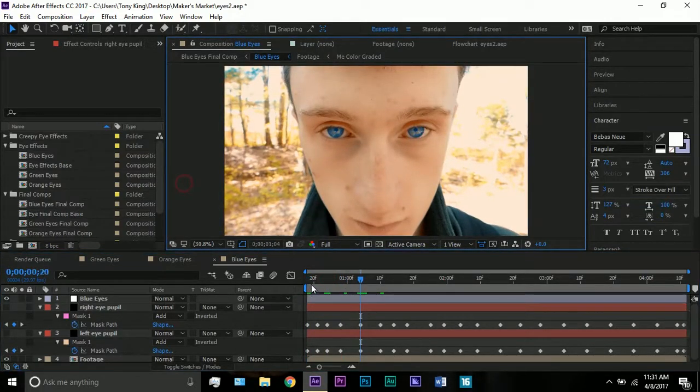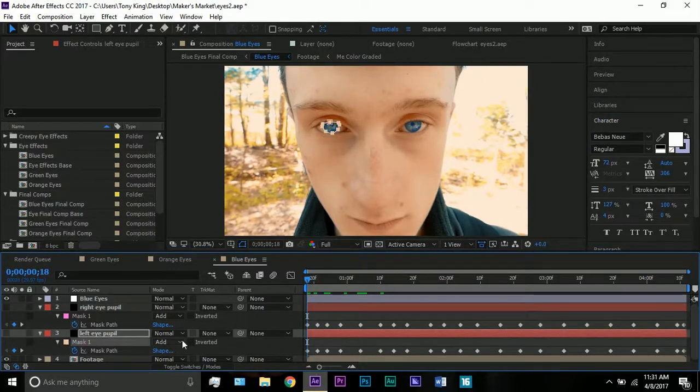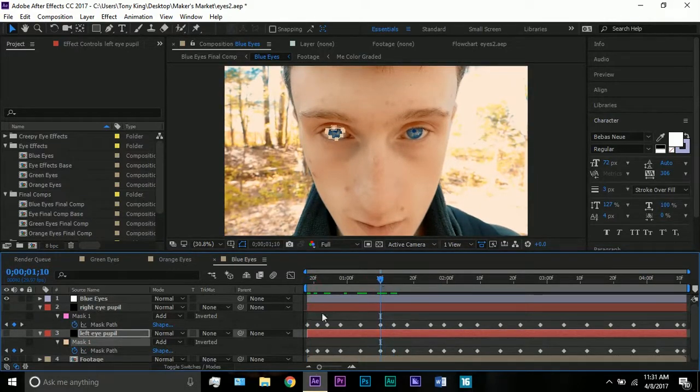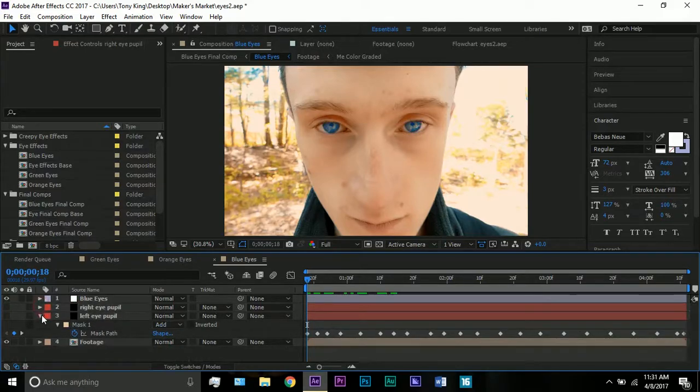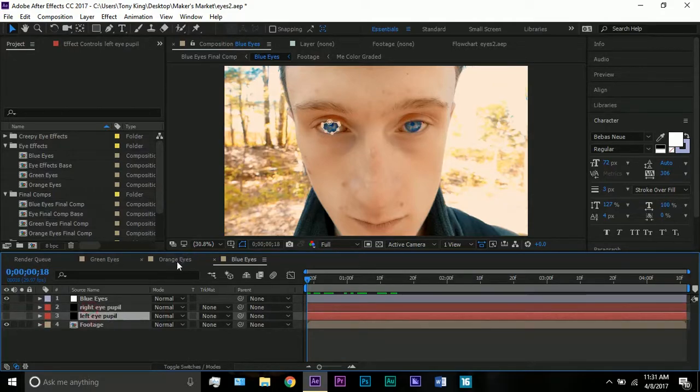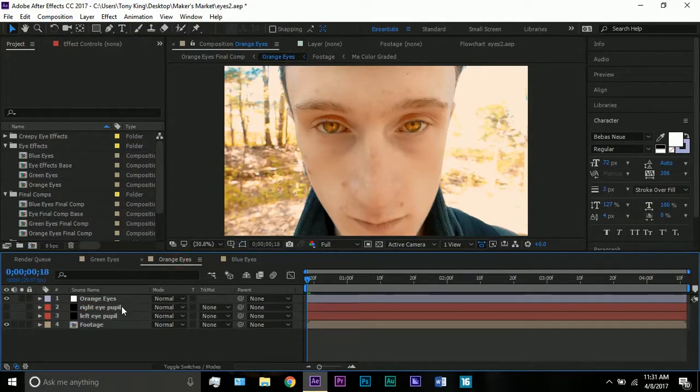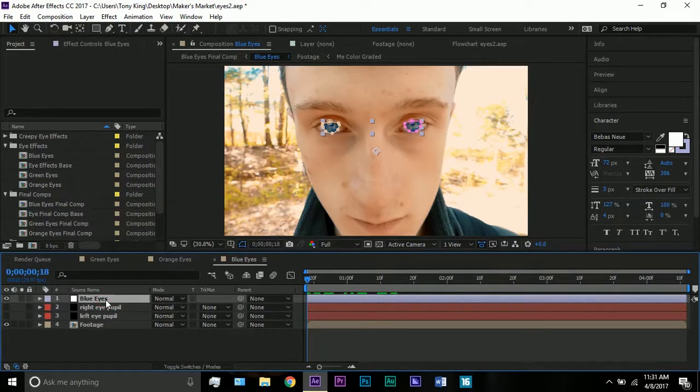You have to go from the beginning of the comp, however, because if you copy it, then go 10 frames in and paste it, the animation of the mask is going to start 10 frames in, and you don't want that. So make sure you do that from the beginning of the composition. It's easier like this, because if I'm going to make another comp, say for the orange eyes, then I still have these two masks right there. So we're not done editing the masks yet.